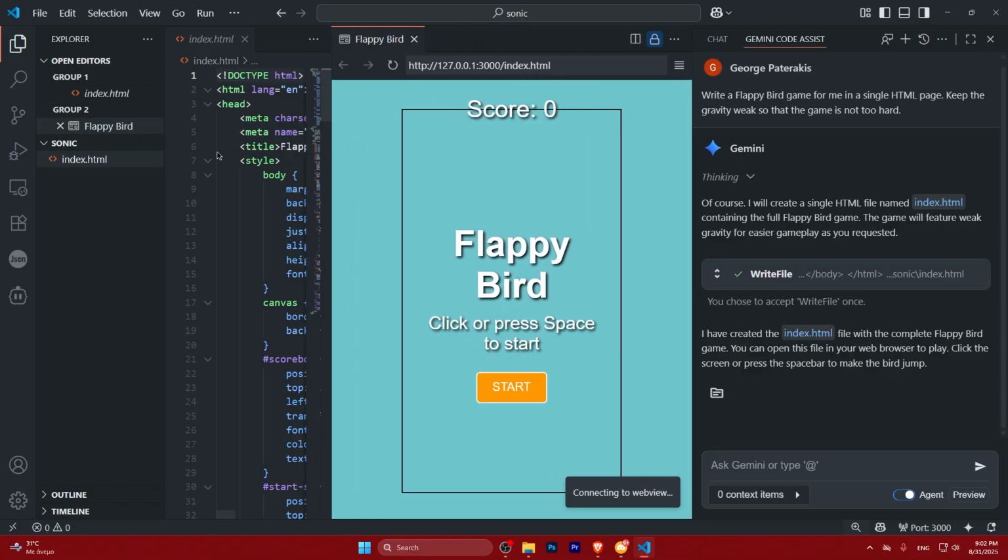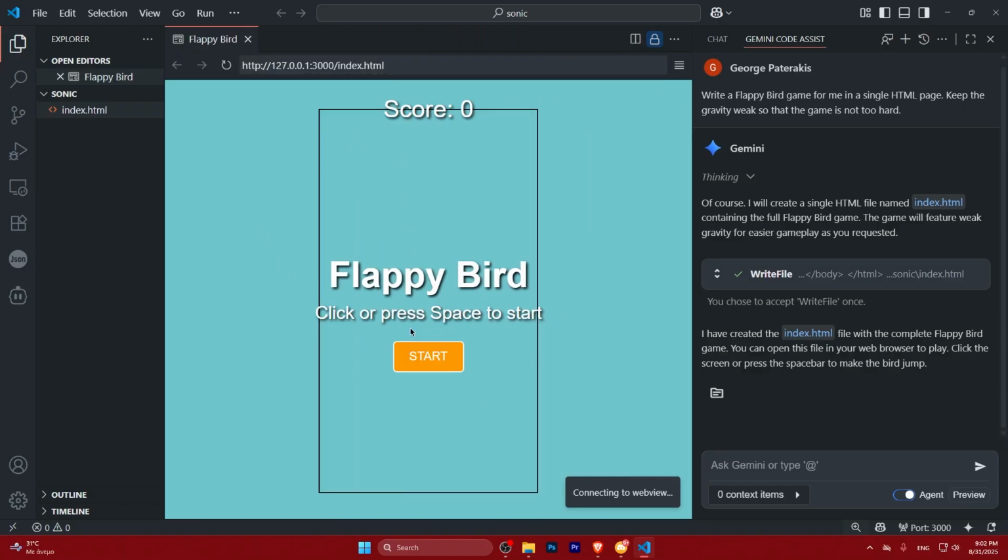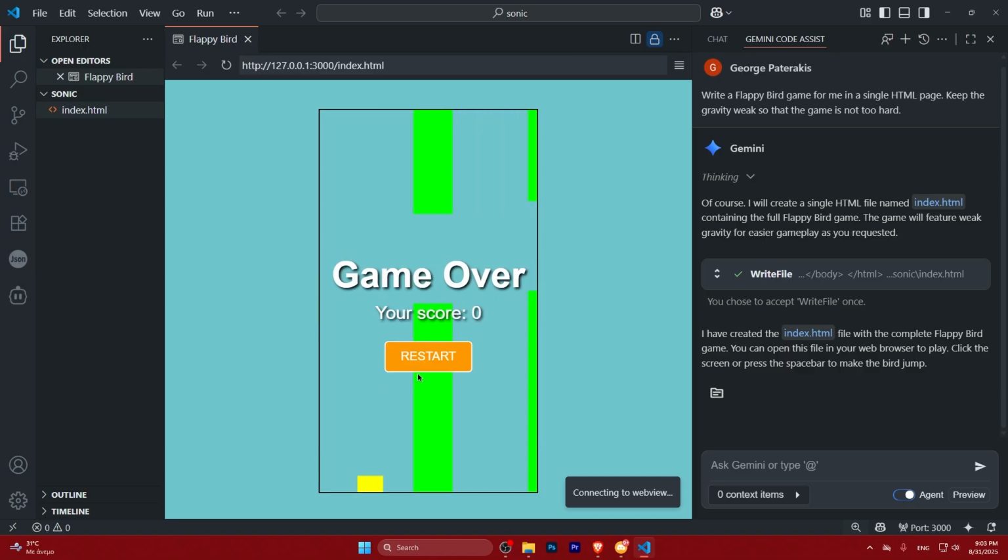So this is the game. I'm not going to open it up in a new tab. This is more than enough. And let's click the start button. So the game indeed is not super hard, but again, it's not perfect. So I'm going to ask the model to improve the following. Let's see if it can actually improve the game.